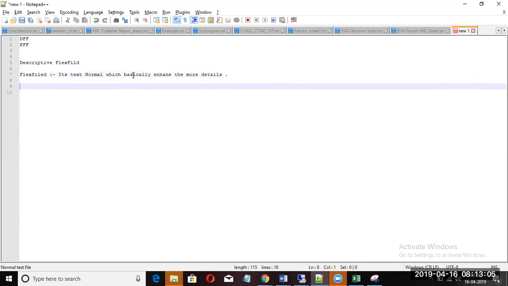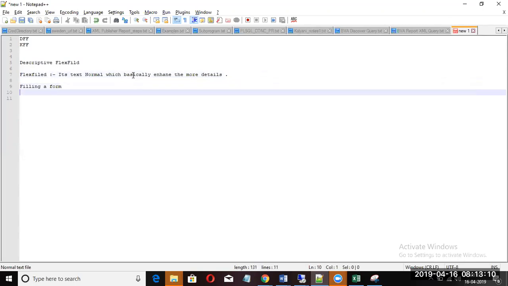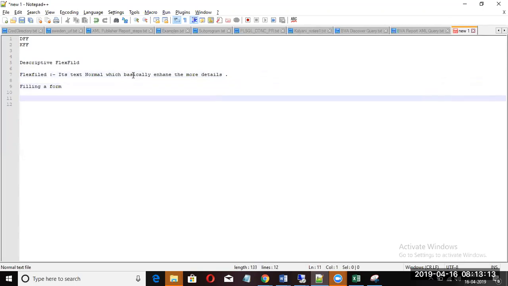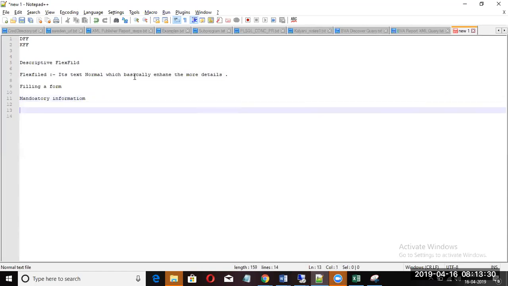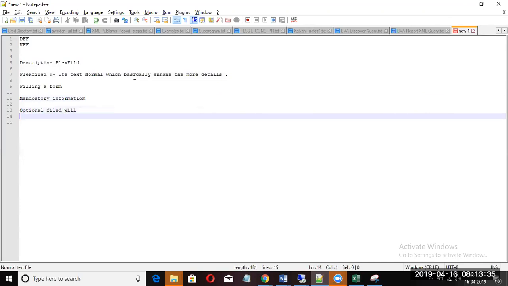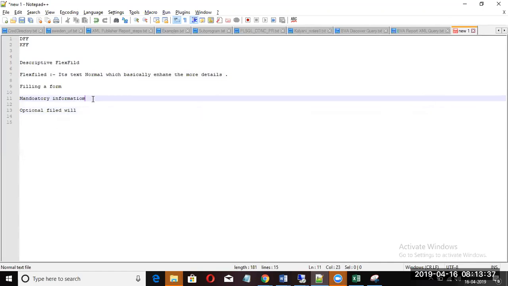Suppose you are filling a form, okay, an online form. Suppose it is a student and training institute form. There you will find some mandatory information, and some optional fields will be there, right? So you need to fill all the mandatory information and the optional fields.